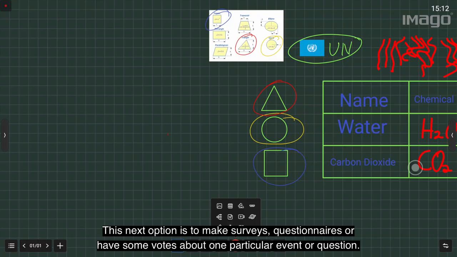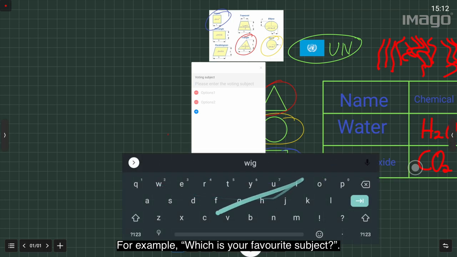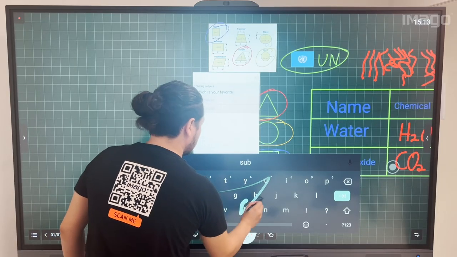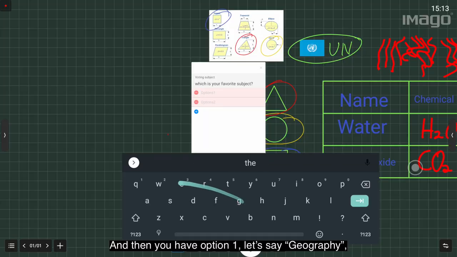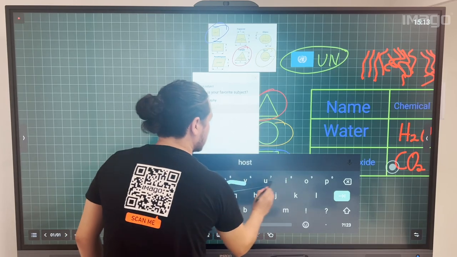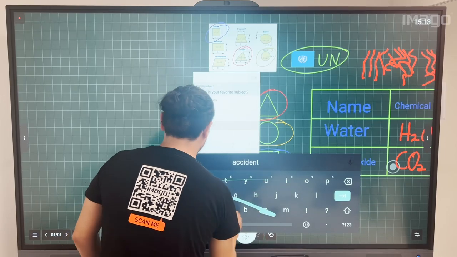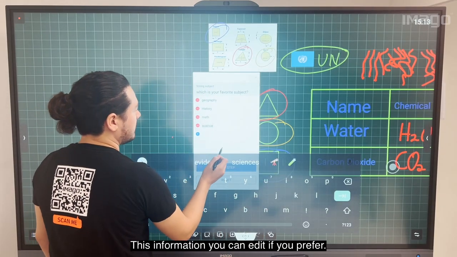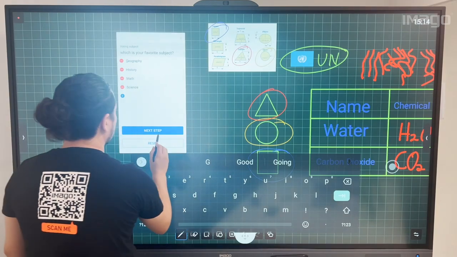This next option is to make surveys, questionnaires, or have some vote about one particular event or question. For example, which is your favorite subject? And then you have option one, let's say geography. Option two, history. Option 3, math. Option 4, science. This information, you can edit it if you prefer. You go to next step.